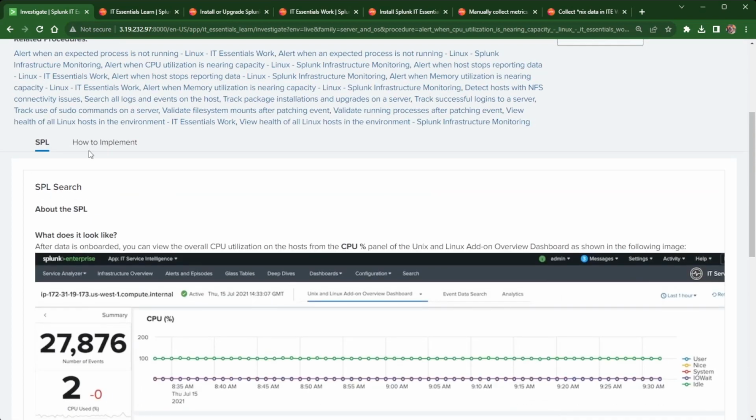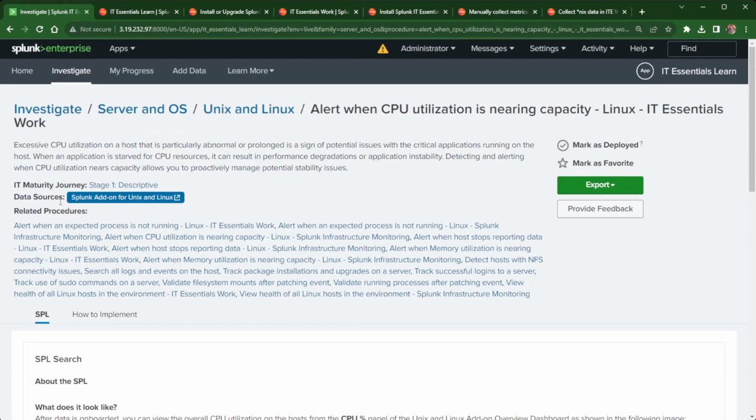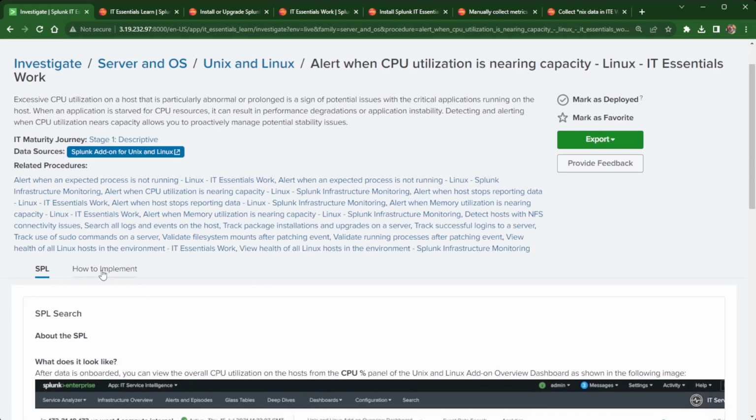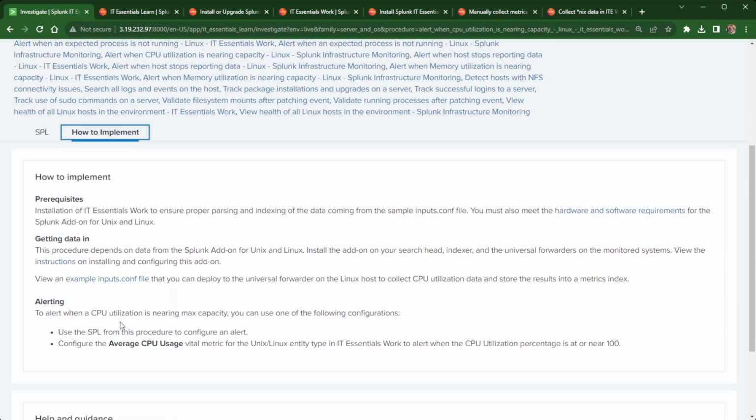So here, how to implement. It even gives you like what data sources you should have for this. And then, like I said, how to implement. Let me click on that, and then it goes over, very high level, how to get this in.